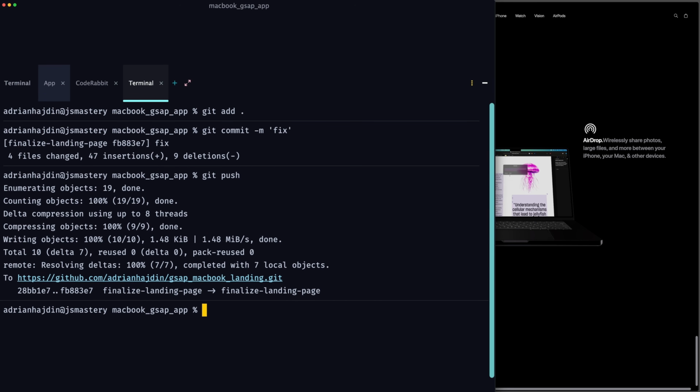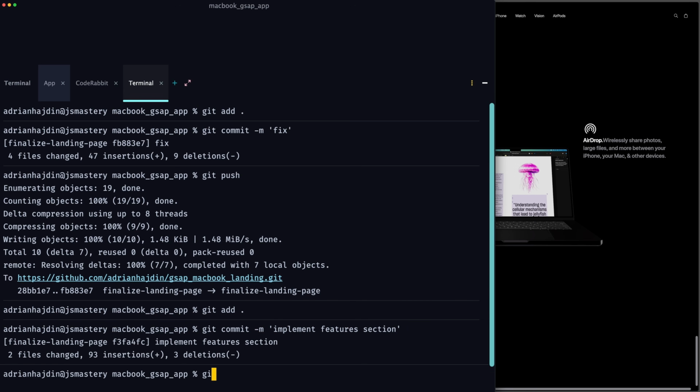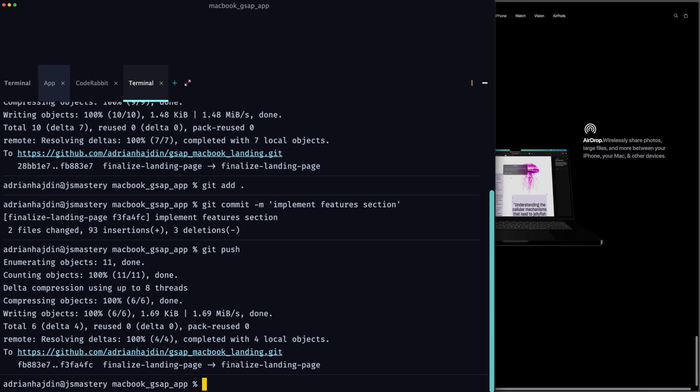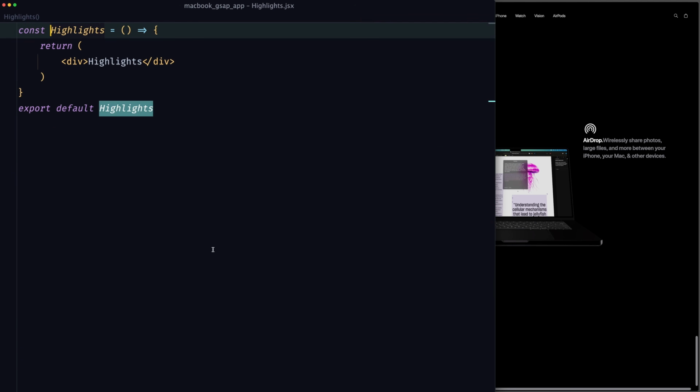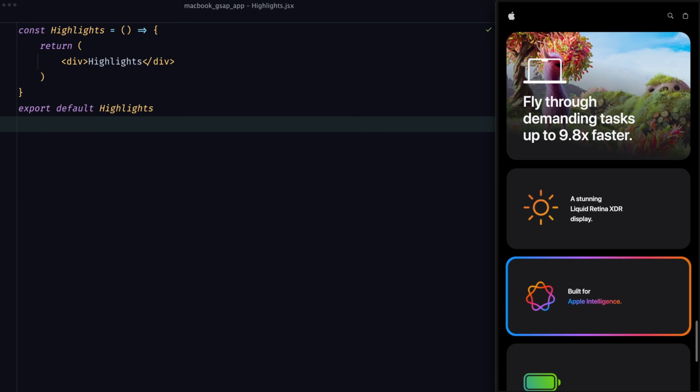So let's go ahead and commit it by running git add ., git commit -m "implement features section", and then git push. Just 2 more sections to go, and the next one on our list is the highlights section. So let's implement that one next.